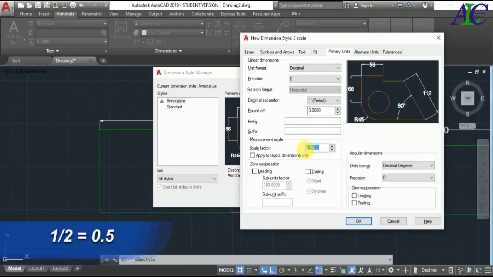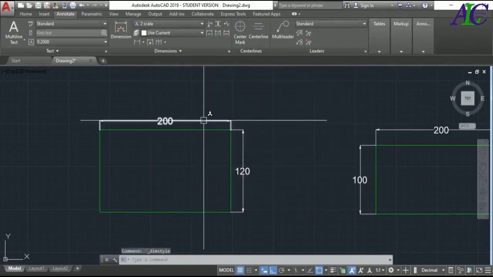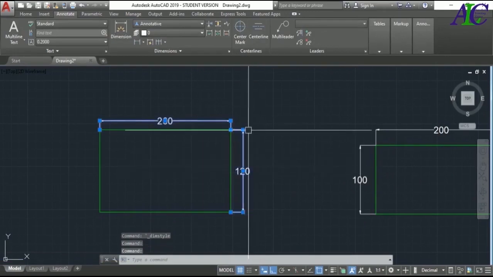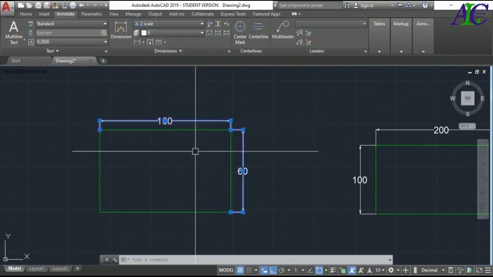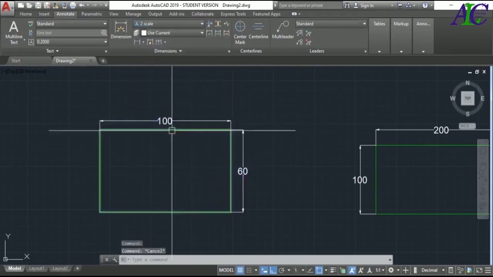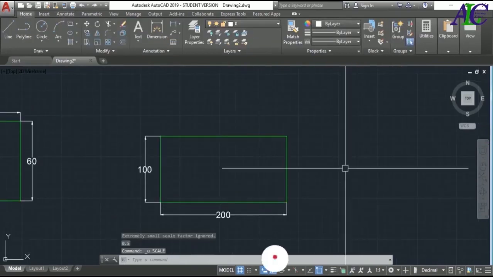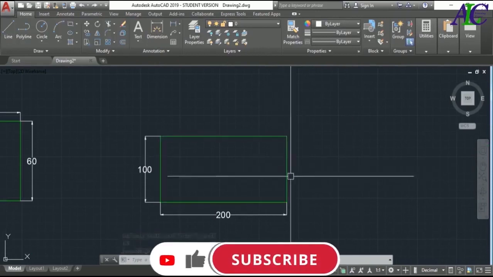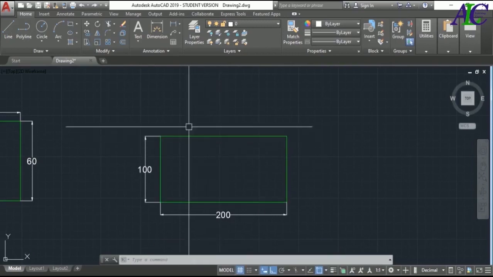So if you divide 1 by 2, it is equal to 0.5. So you have to change it in here like this, and then from here select the current dimension style, and then select the dimension and find the dimension style from here and apply it. Okay, as you can see now the dimension is changed. This is the real dimension for this object.